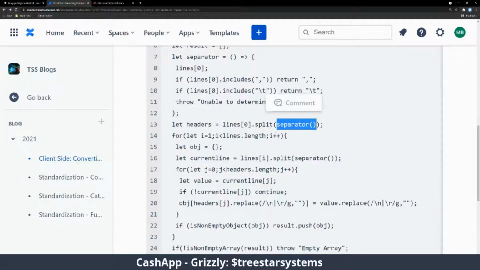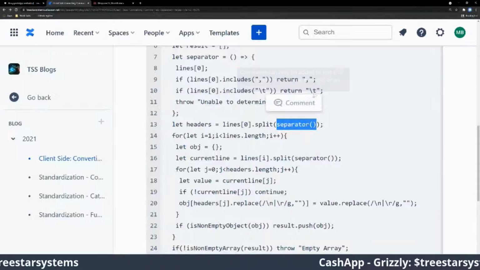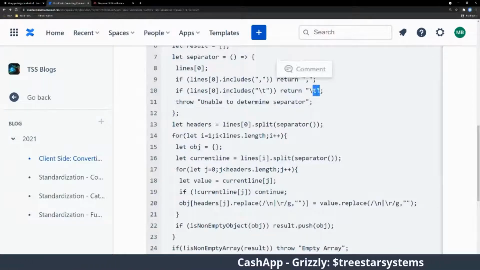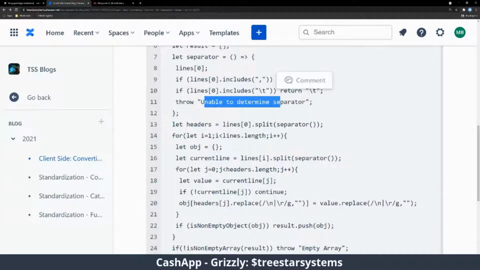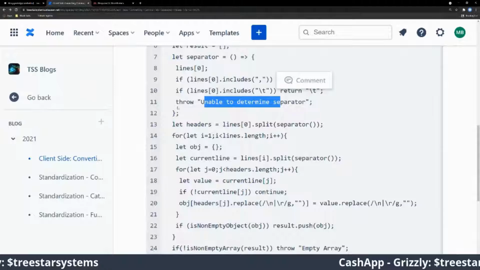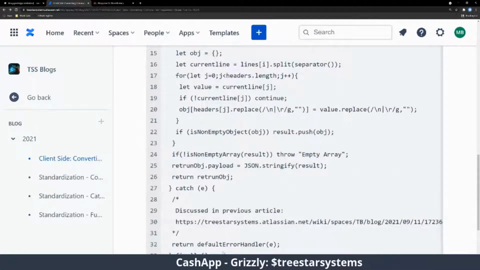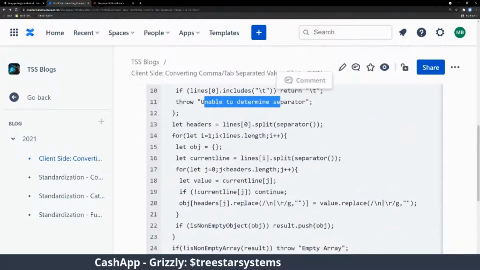So I have dot split separator, and then this will output a separator. So it'll either return a comma or a tab, or it will throw an error, right? And it won't return anything. So it'll throw that error and then exit out of this function, which will essentially act as a return, and then go to the nearest catch block, and then give us a nice error in the console.